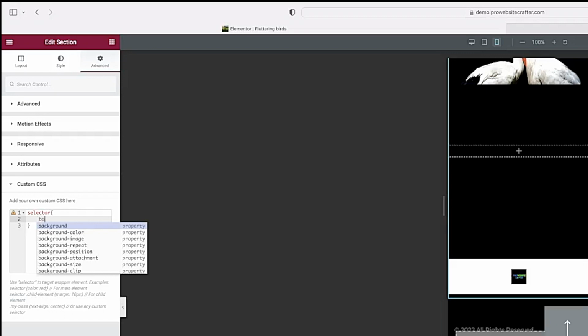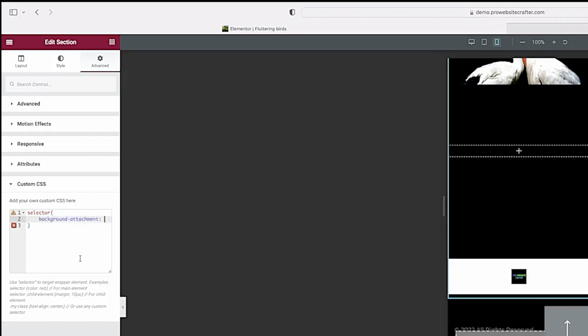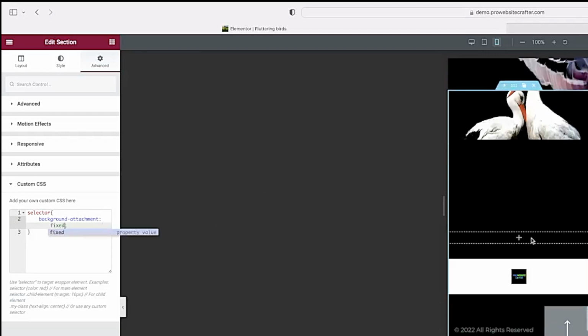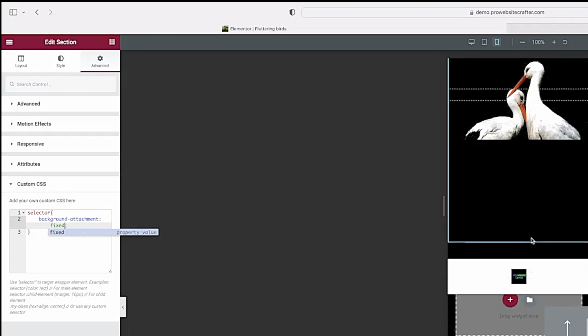And I'll say background, then attachment, background attachment. And I will set it to fixed. Now look the moment I put the last letter. Now see what I mean?